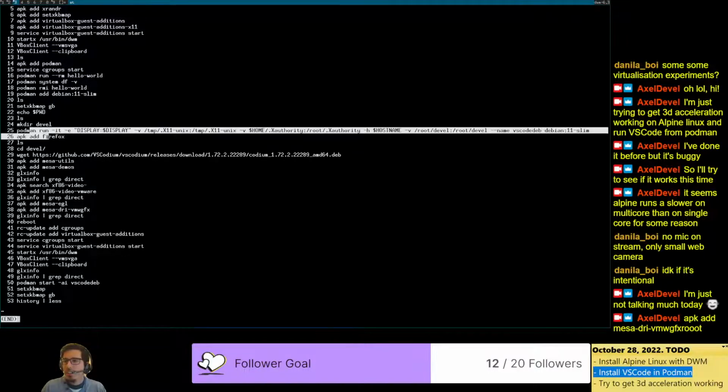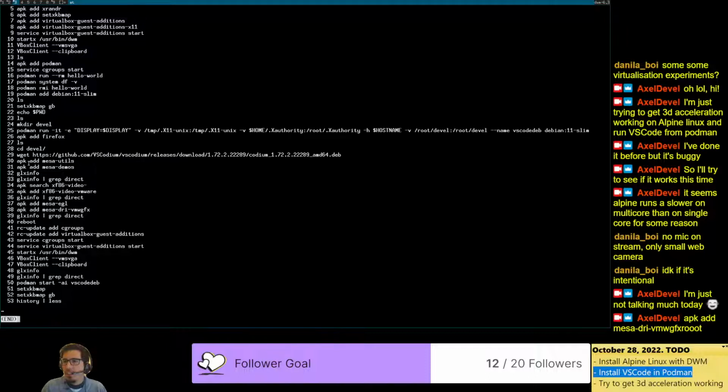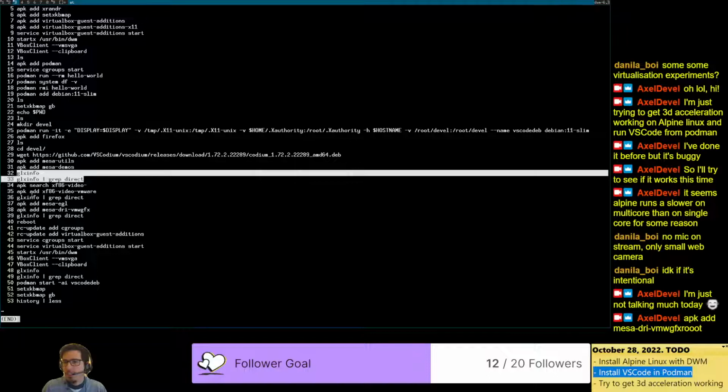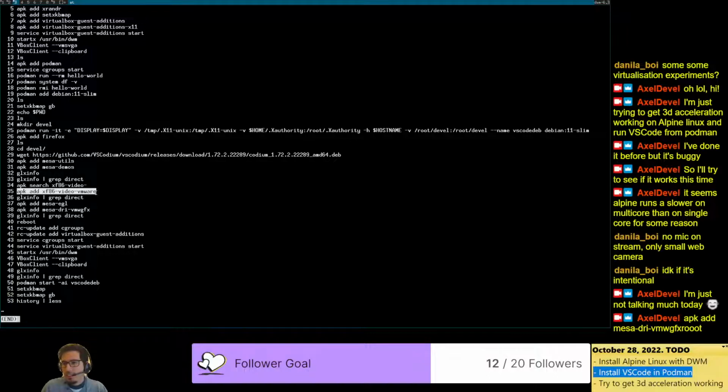Around the container wasn't working. Then I added this, wasn't working here. Then I added this. Then I added this. Which of those was actually the one that worked? I could just uninstall those and check. When does it start? When does the 3D acceleration stop working?